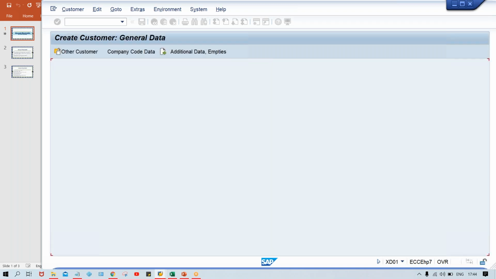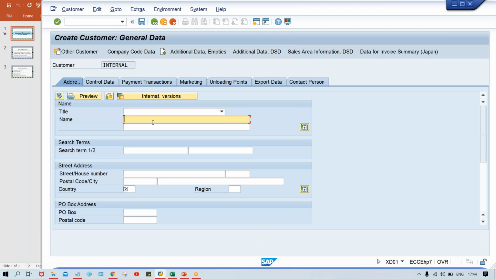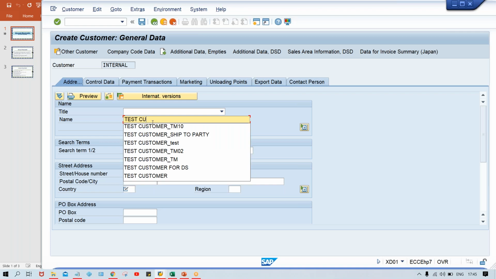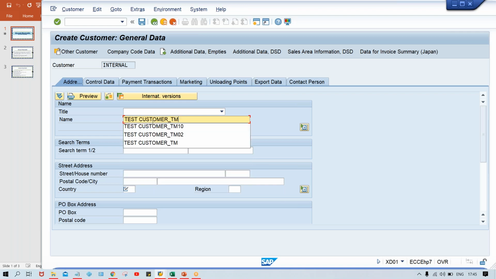Press enter simply, and here I'm going to create a test customer again. Test customer for TM00. You can give a particular name, guys, ABC Limited, XYZ Limited. Whatever you want, you can give. Customer is nothing but an organization itself, right? I've given this description. Apart from this, here street address, PO box, city, whatever you want to give, you can give. I'm going to give just the required details only.